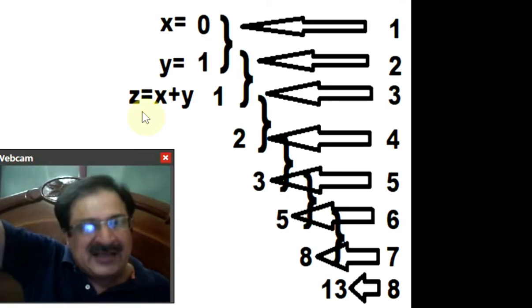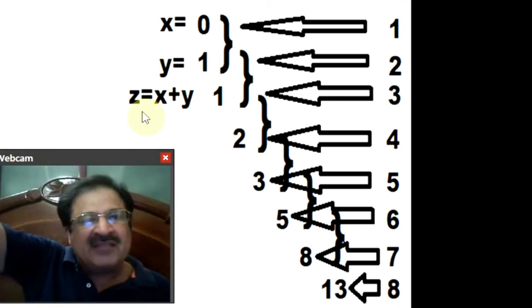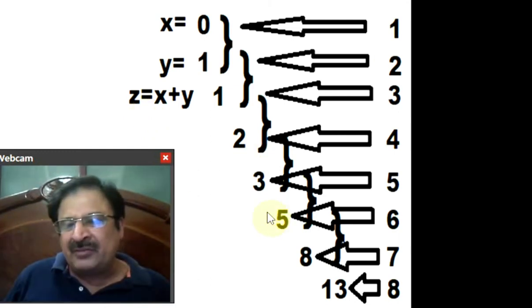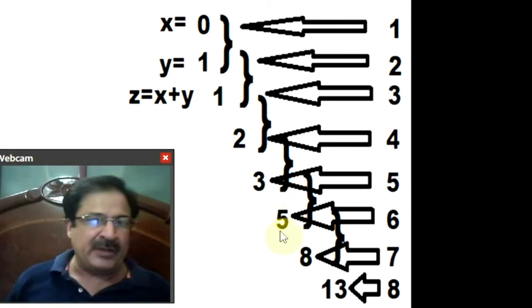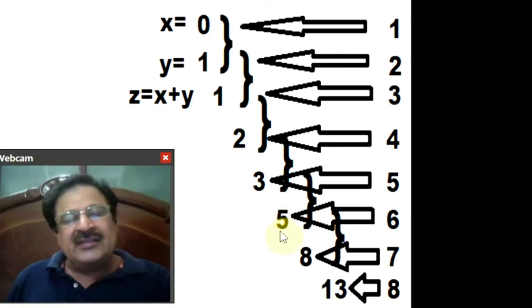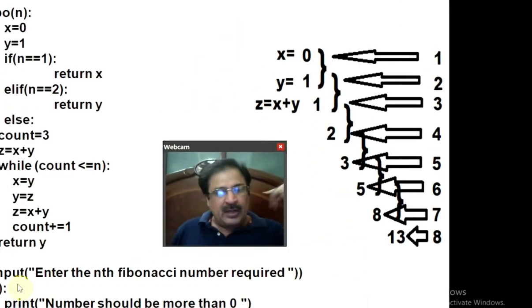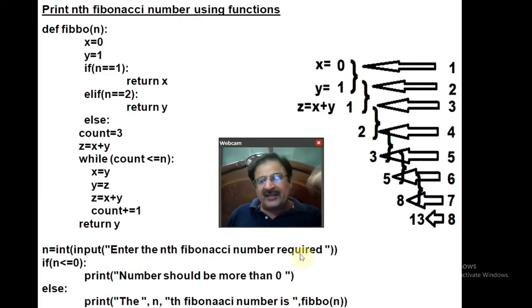I want the last. If I say I want the 6th Fibonacci number, the 6th Fibonacci number is 5. I don't want these values also. I just want only the last value, that is the 6th Fibonacci number. So it is very easy compared to the earlier programs. See how? I am asking the user to enter the nth Fibonacci number. Just to make it easy, I will enter 5. That will be assigned to n.